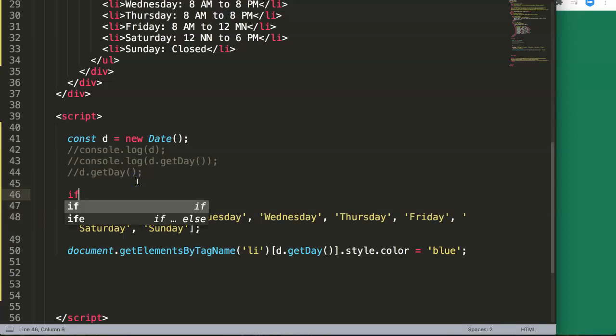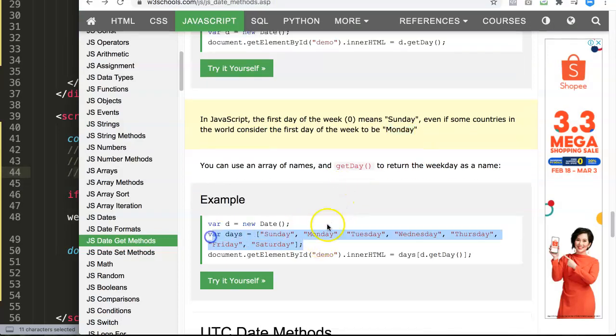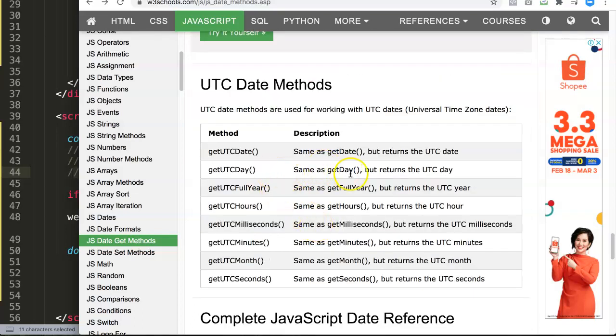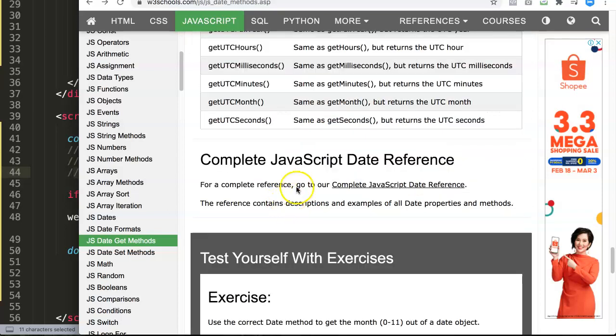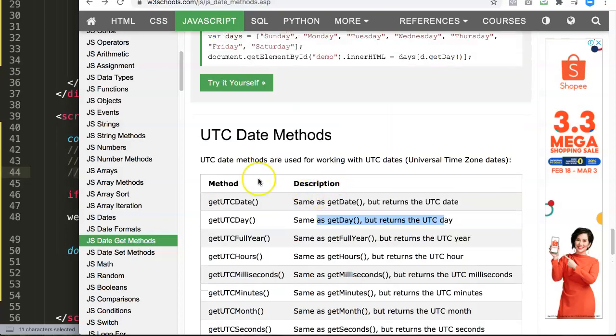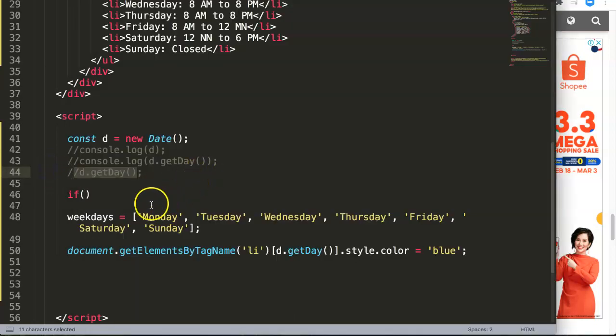If, and what we're doing here is getDay. Let's see if we can get maybe a specific day name. Can we get a day name? No, we can see here we have this. This is the one. Let's see, can we get the day? Say getDay, but it returns the UTC day. No, doesn't show here. What we want to have is the days here. So basically this is the one we have, but we can make an if statement.